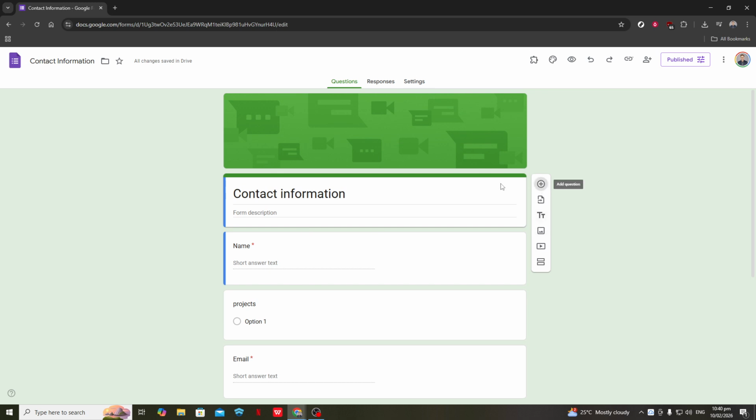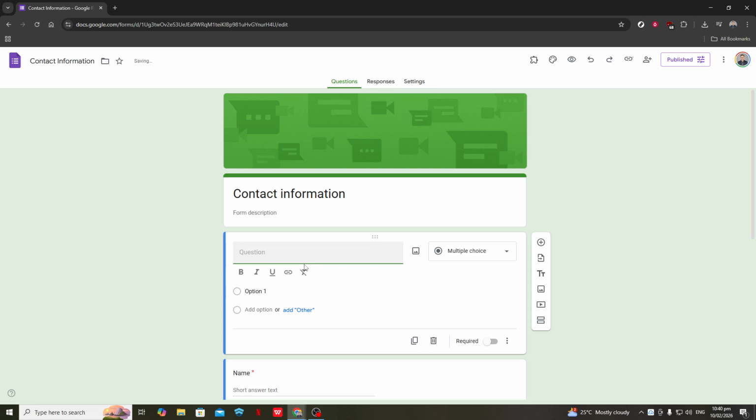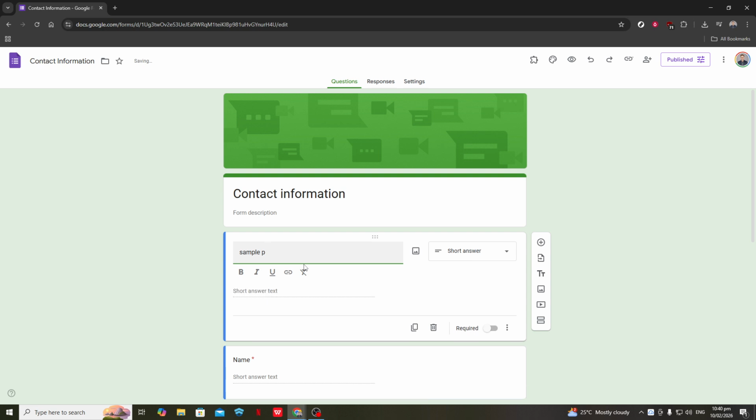Go ahead and make whatever updates you need. This might be changing the wording of a question, adding a new multiple choice option, adjusting required fields, or updating the confirmation message people see after submitting. Take your time to review each section so everything looks correct and clear.